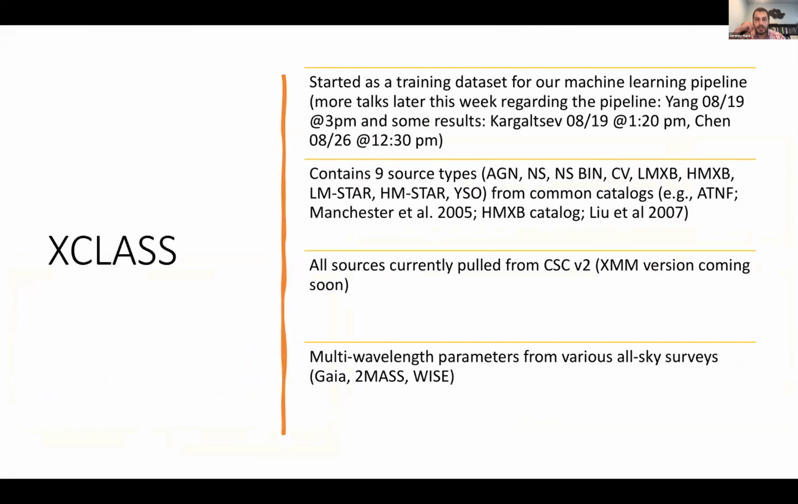So this catalog contains 9 source types, which are commonly detected in X-rays, like active galactic nuclei, neutron star binaries, which are the redback and black widow type millisecond pulsars, cataclysmic variables, low and high mass X-ray binaries, low and high mass stars, and young stellar objects. And these are pulled from literature verified sources, which right now are just common catalogs like ATNF and the HMXB catalog by Liu et al.